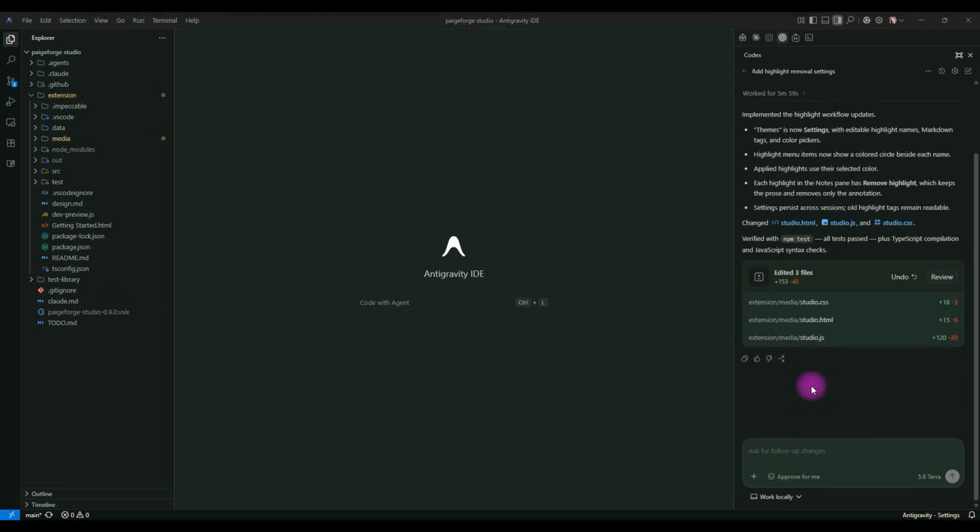Okay, so Terra cooked for almost exactly 6 minutes, because 5 minutes, 59 seconds. And it says themes is now in settings with editable highlight names, markdown tags, and color pickers. Highlight menu items now share a colored circle beside each name. Applied highlights use their selected color. Each highlight in the notes pane has a remove highlight, which keeps the prose and removes only the annotation. Settings persist across sessions. Old highlight tags remain readable. And it passed all of its tests.